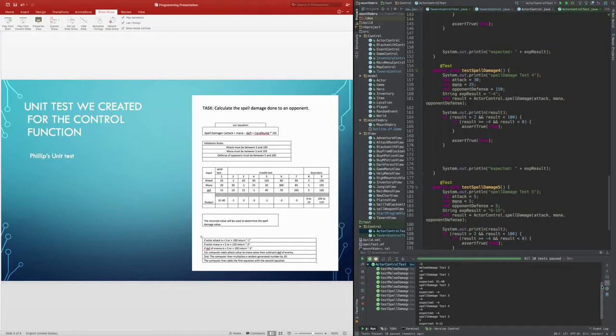So our spell test one returned 38. So 38 lies between 31 and 40. So that was successful. Tests 2, 3, 4, and 5 all failed because they did. And test 5 is the boundary test, and that was successful as well.